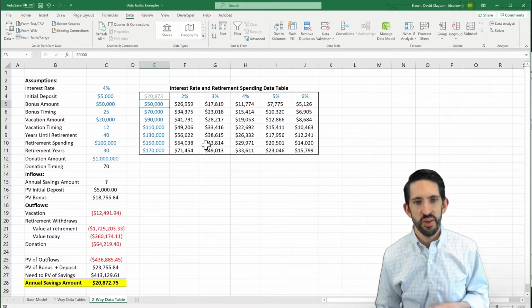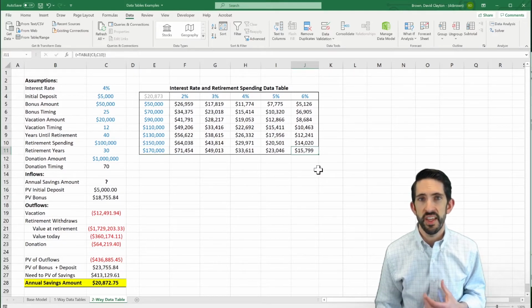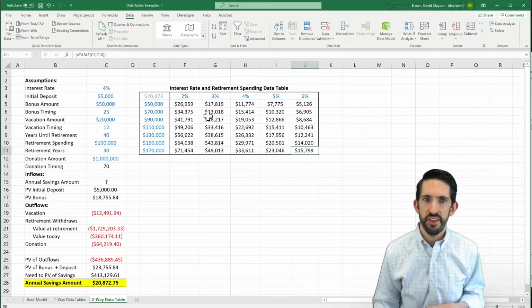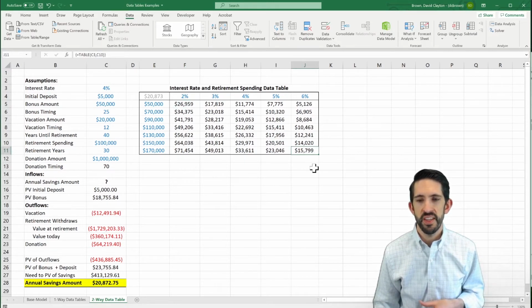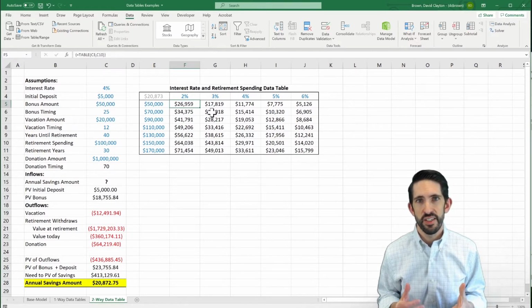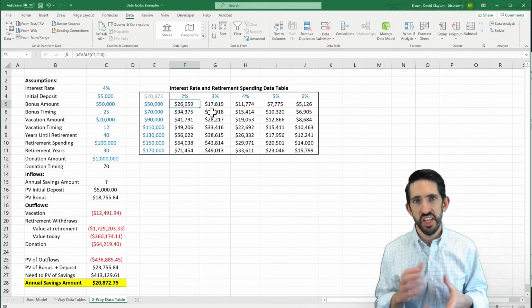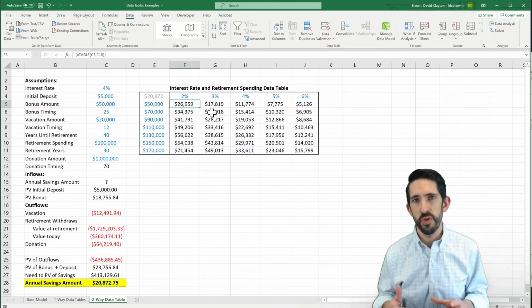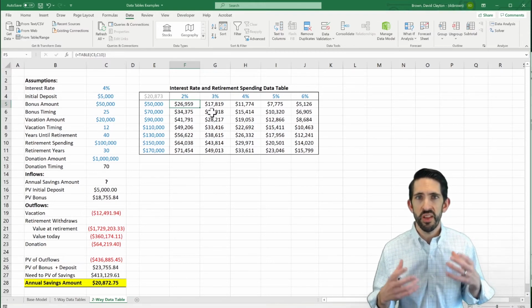Interestingly, if we want to retire on $170,000 per year, if interest rates are 6%, we only need $15,000 saved per year. On the other hand, if rates turn out to be very poor, even if we save $15,000, $16,000 a year, we're not going to have even $50,000 a year in retirement to spend. So this gives us an idea of how important both our retirement savings goal is, as well as the interest rates or the returns that we experience over the retirement horizon. And importantly, the data table is what allows us to see this very quickly and efficiently.